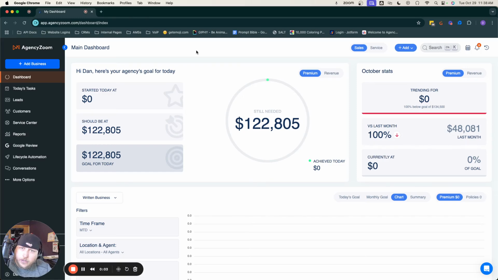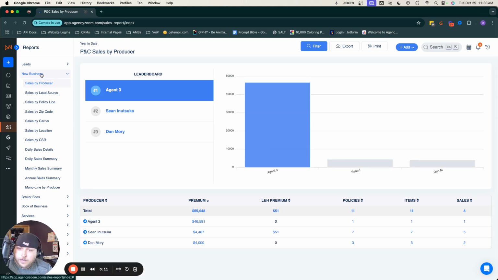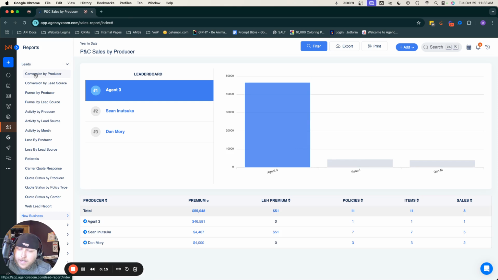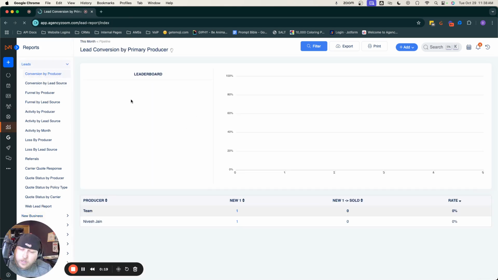Today, we are going to take a look at some of these sales reports. First up, we are going to look at the conversion by producer. So we're just going to go into reports, and underneath these leads here, we're going to look at conversion by producer. So it's very self-explanatory, right? You're looking at your conversion percentage by the people who are actually supposed to be selling your policies.